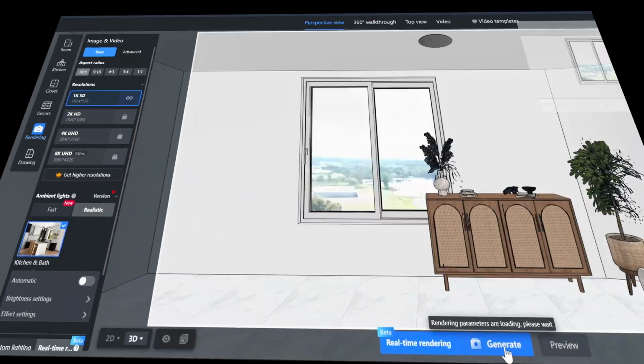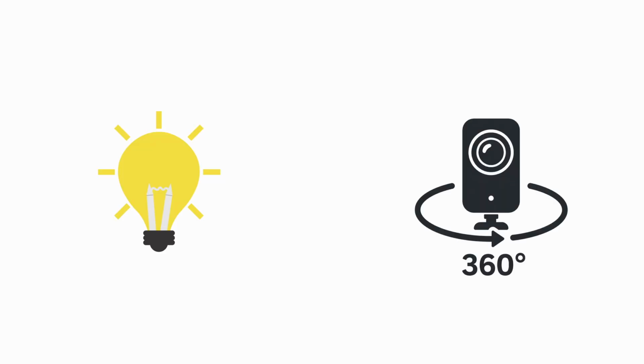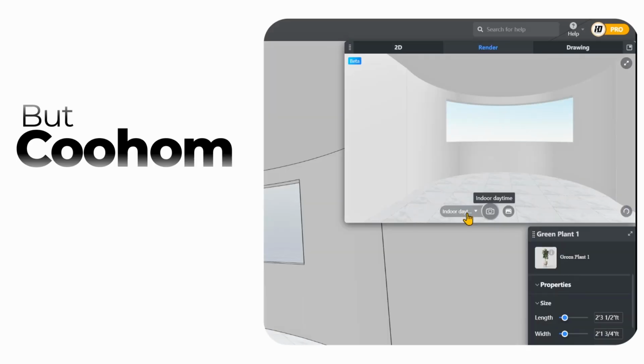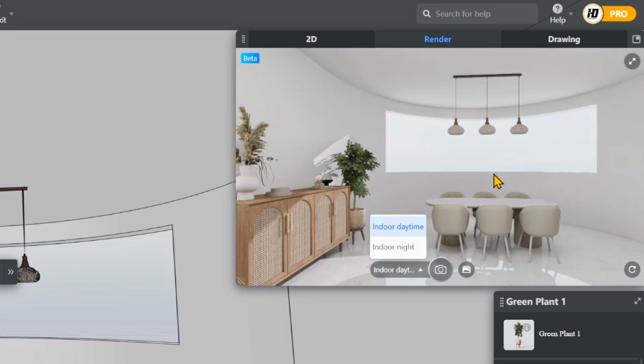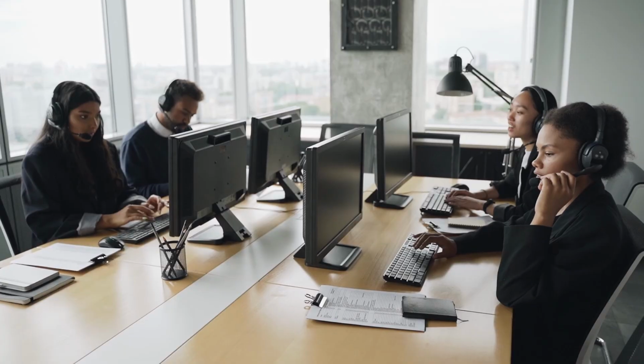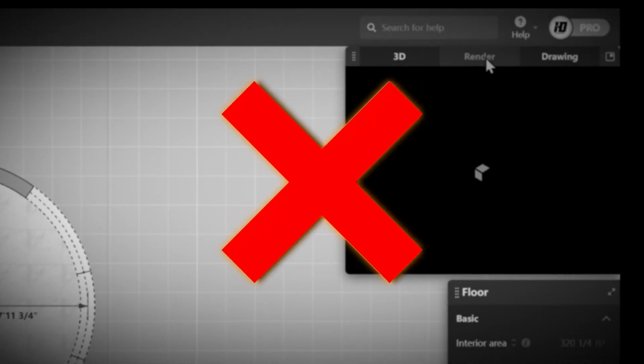Do you keep opening the rendering tab every time you want to check your lighting or camera angle? That means waiting for renders again and again. But Coohom already has a feature that lets you preview your scene in seconds. And surprisingly, most users completely ignore it. Let's take a look.